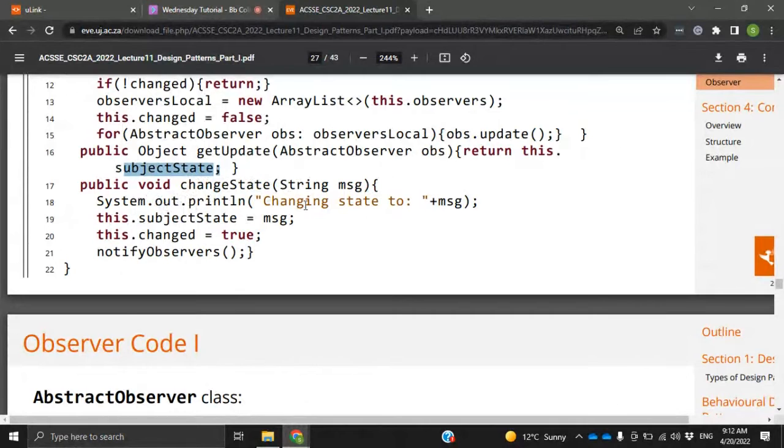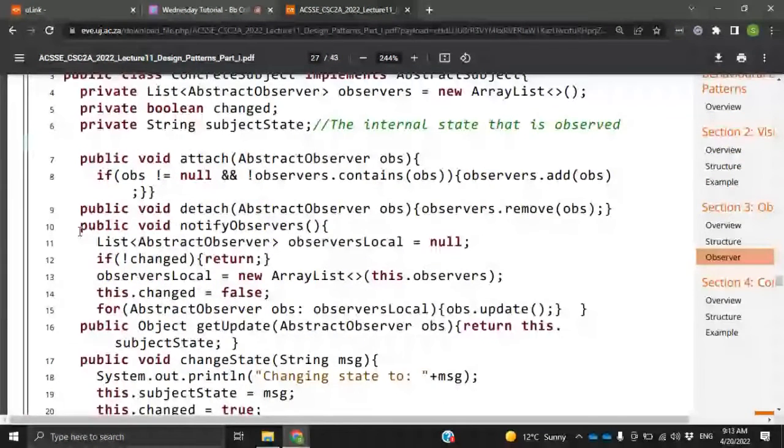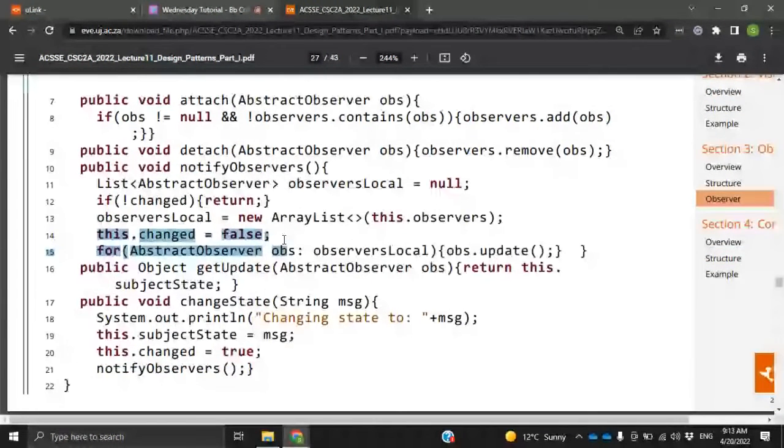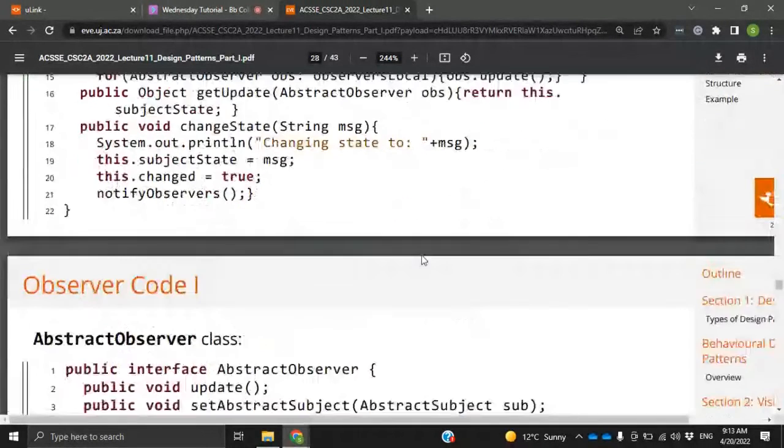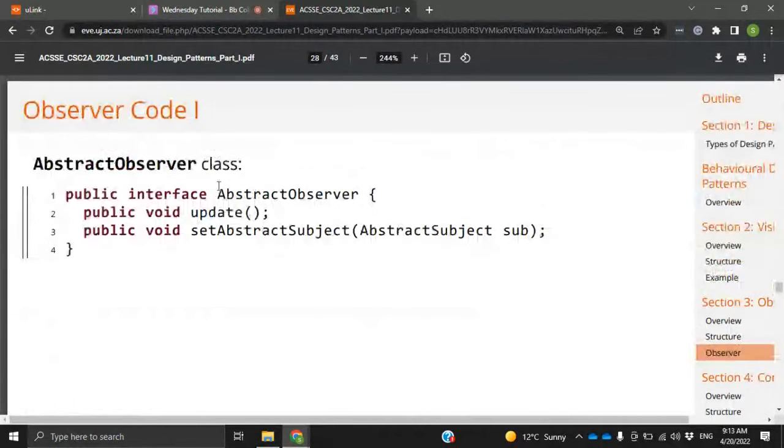Changing the state just means, so in this case, we just change it to that for the sake of the example, and then we assign that to the state, and then we update changed again to true. We call notify observers. Notify observers will basically change it back to false, and it will tell all the observers to update their state, right? So very, very straightforward. And then abstract observer class.